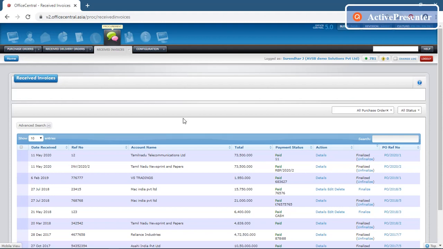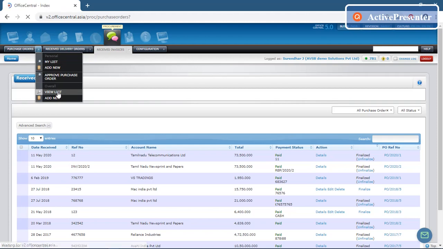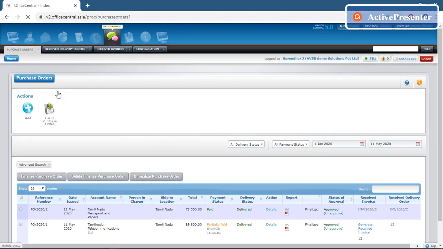So once you see here the view list of purchase orders, it will be finished, right? You can see the reference number of the PO and the supplier and shipping location, and the payment status is paid, and the delivery status is also delivered, and you can get the report of the purchase order from here. So everything will be generated. So this is the process of doing a purchase from your supplier.